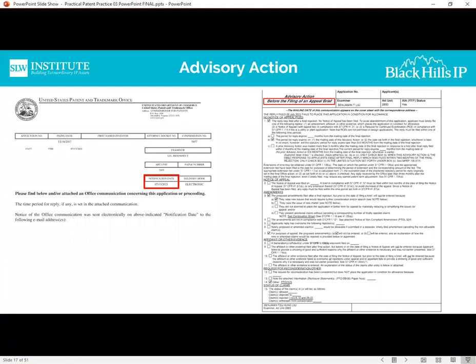So automation will look at what kind of advisory action it is. Like there's that box highlighted before the filing of an appeal brief. We want to know if that's the case. And then we also want to see particularly whether box 1 or 2 is checked on the form, because that can affect how we docket it, as well as those boxes A, B, and C under 1 to 2, which give some additional details that can be used in docketing.